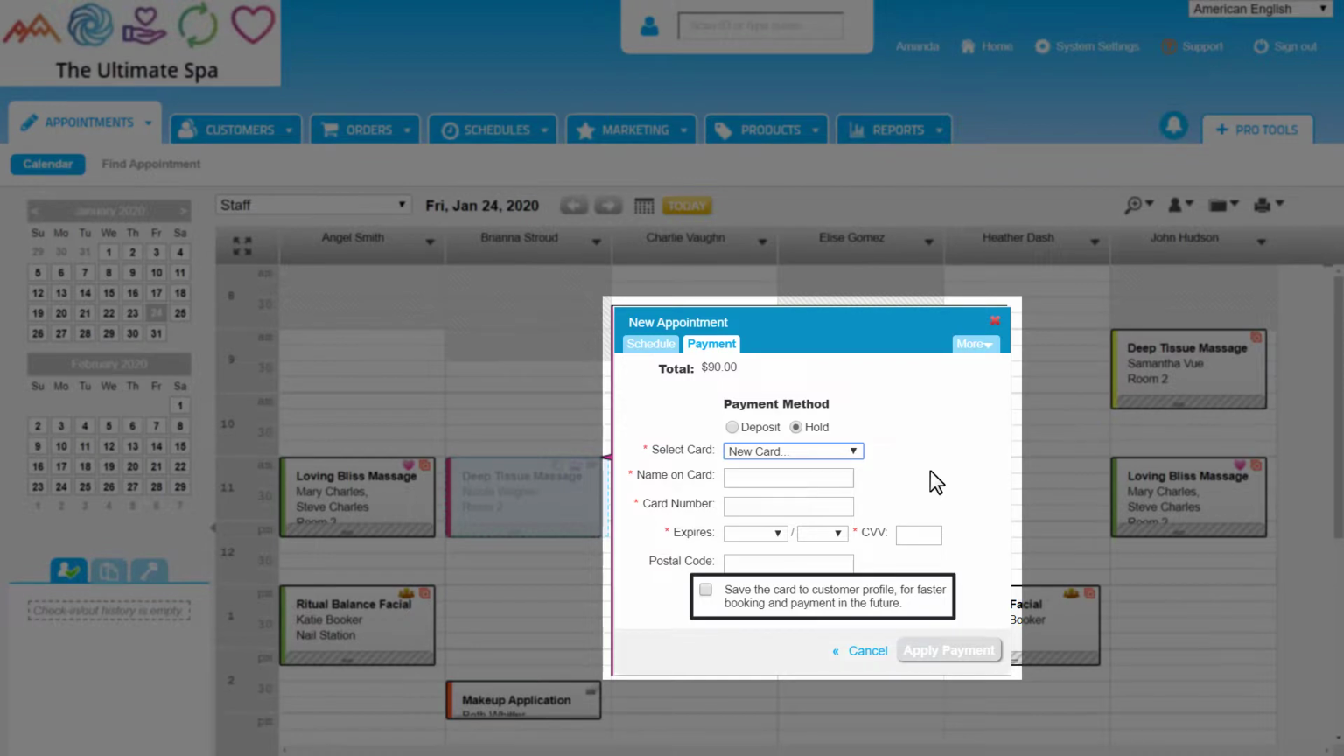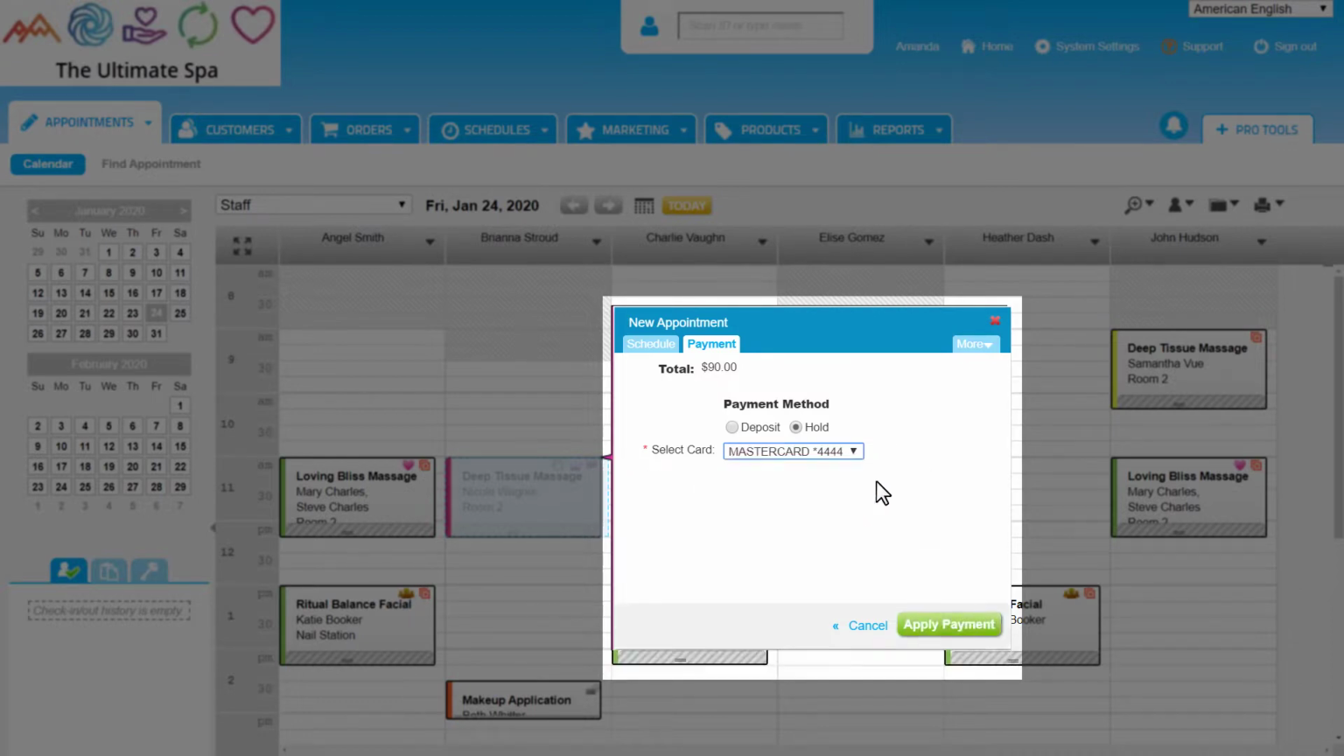And unless we enable this option down here to store this credit card on the customer's profile for future use, the card entered here will just be held for this one appointment only to use in case a cancellation or no-show fee needs to be charged. To finish booking, click Book Appointment.